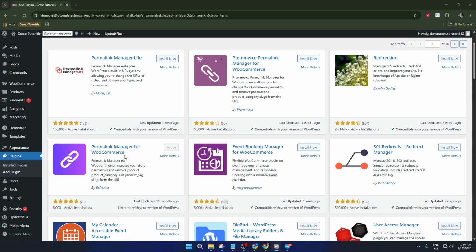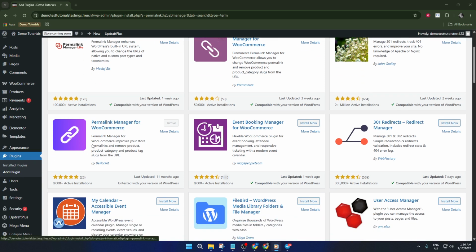Let's jump right in. The easiest and safest way to customize your WooCommerce permalinks is by using a dedicated plugin. This saves you from wrestling with complicated code and lets you make changes with just a few clicks. For today's walkthrough, we'll use Permalink Manager for WooCommerce. It's well-rated, widely used, and gives you pretty powerful control over your store URLs.